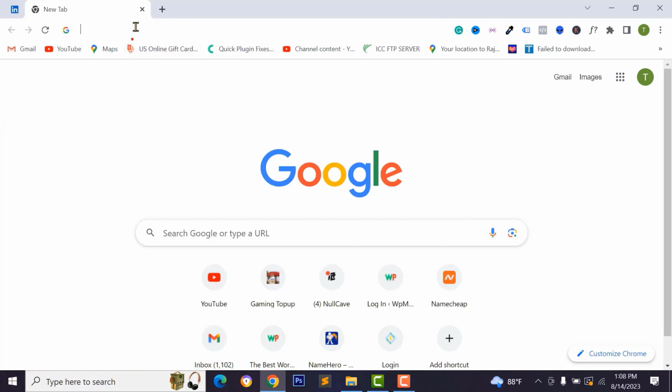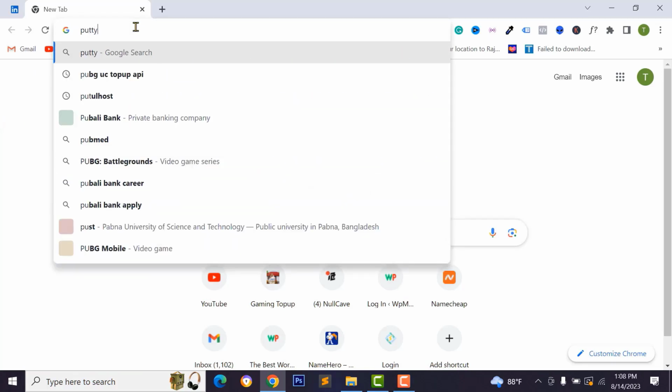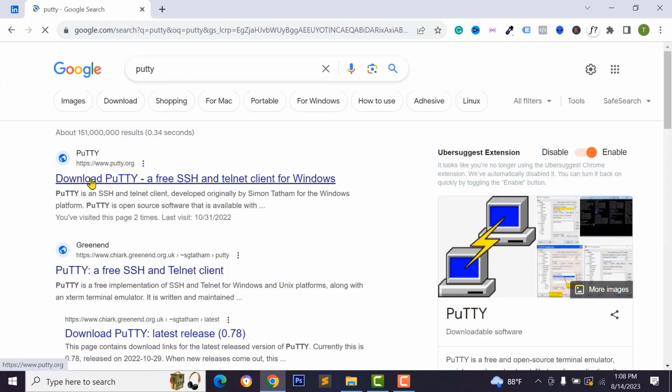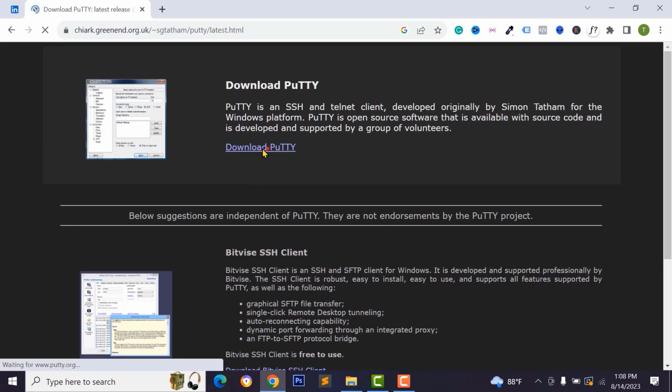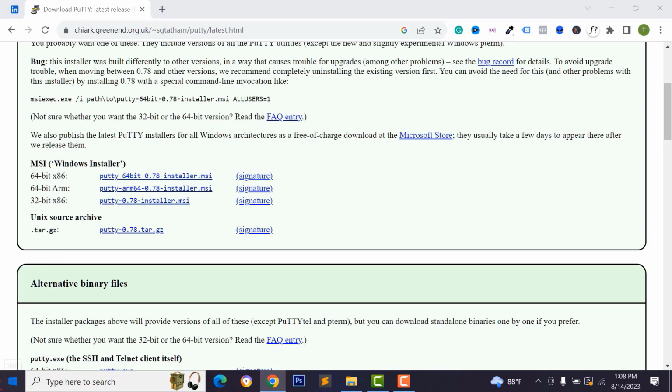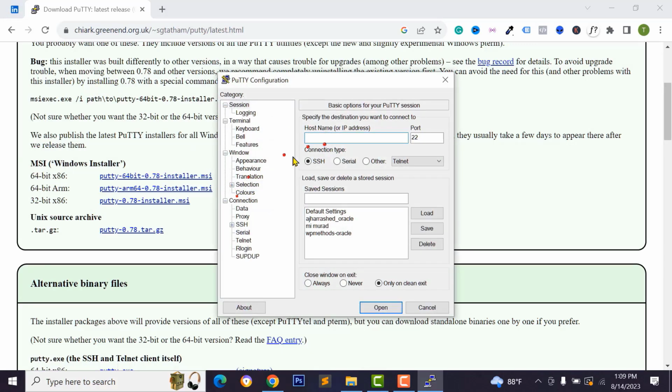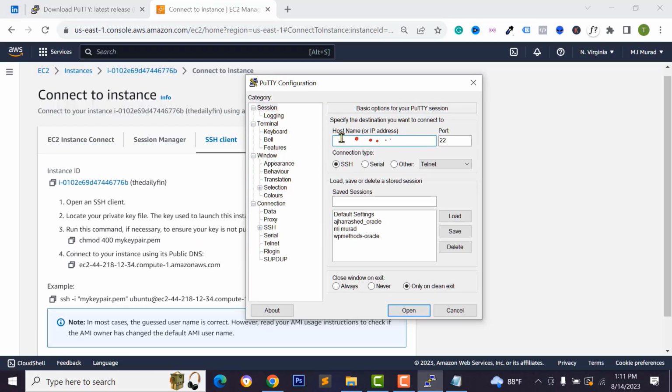We need to download PuTTY software. I am searching for PuTTY, then visit this link, download PuTTY, then click on this button, download PuTTY. You can install PuTTY on your Windows or your Mac. Then open this PuTTY software from your computer. Just open it and paste your server IP address or host name, then type your port number. So by default port number is 22 for SSH.